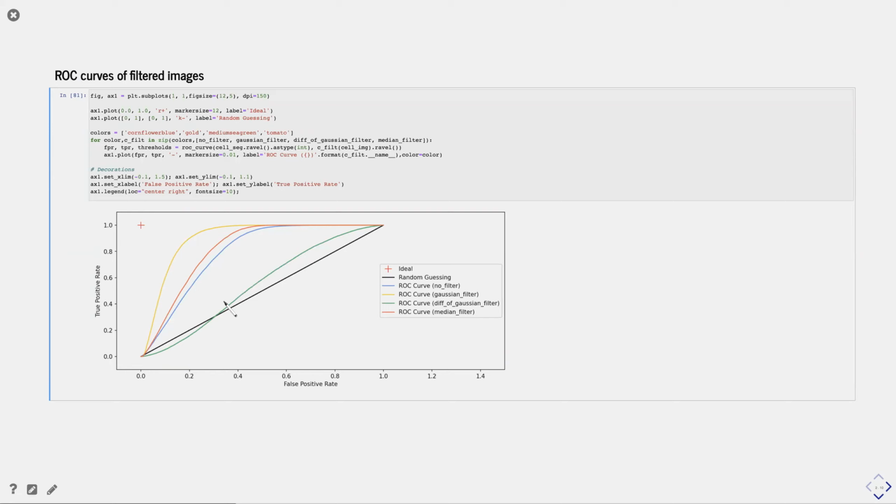This difference of Gaussian is a strange one, actually. It is just to show that you can do the wrong filtering too. In some cases, it's even worse than random guessing. Mostly it goes above, but you can still see that the original image is better than the difference of Gaussian. So this one was just to show that you can do the wrong filtering too.